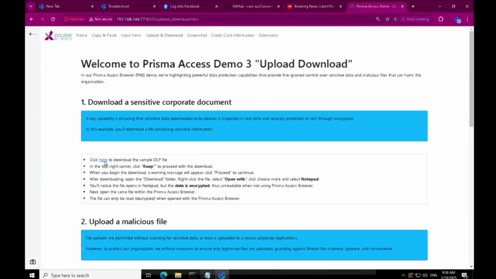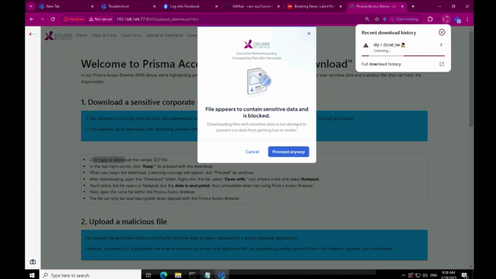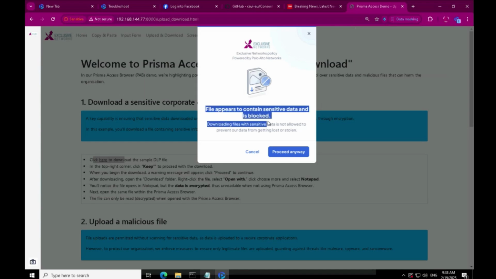That's where it becomes very nice. We can also use DLP in real time. So you can see I clicked here on the URL to download a sample DLP file. I'm immediately warned here to tell me that it might contain any kind of threats, but I clicked on proceed, sorry. And when I download the file, you can see again, immediately Prisma Access is kicking in and it detects that sensitive information is within that file.